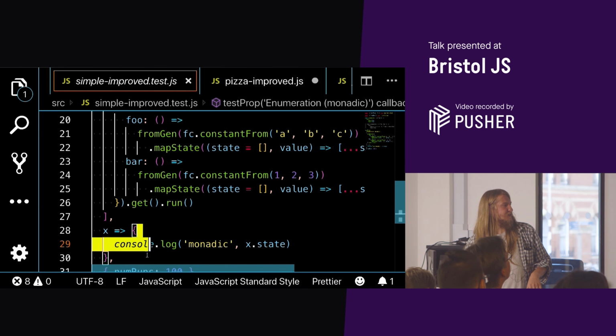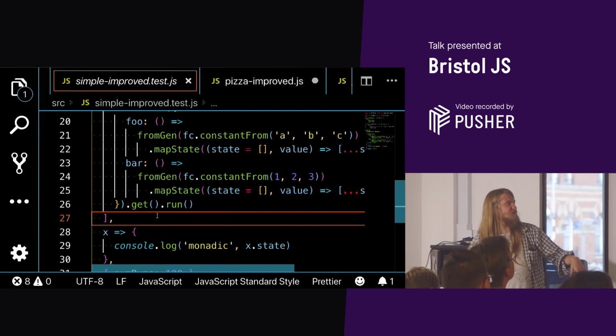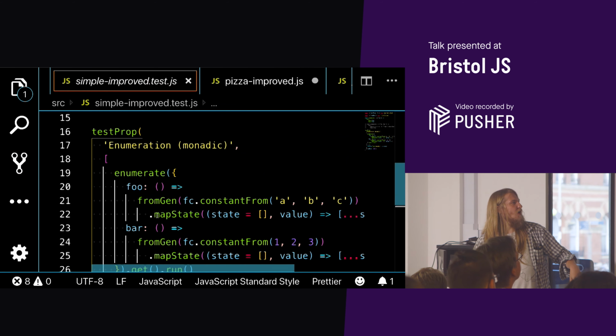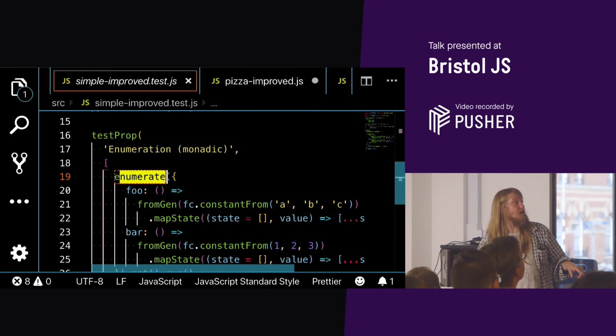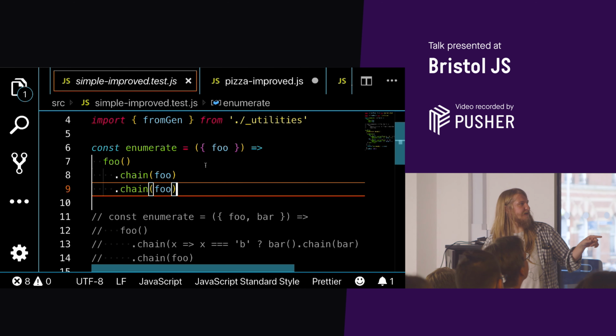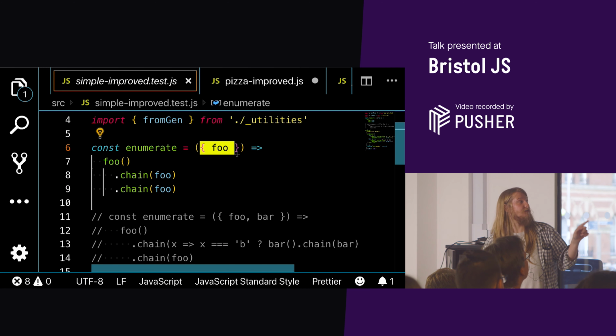And then we have a very simple property test here. It's actually just logging out what the state would be. It doesn't do any actual testing. We then invoke our function here. This is our app code called enumerate. Now, enumerate takes our dependencies and it only uses foo.